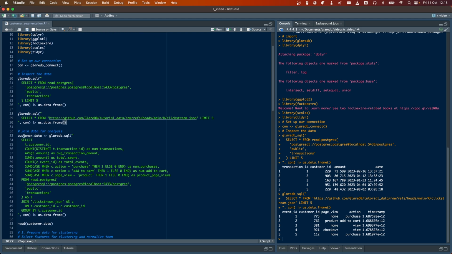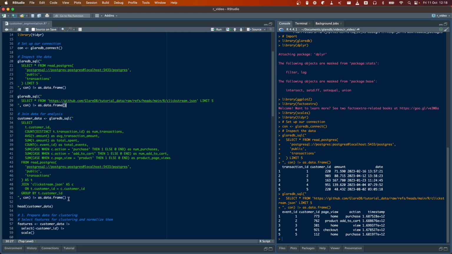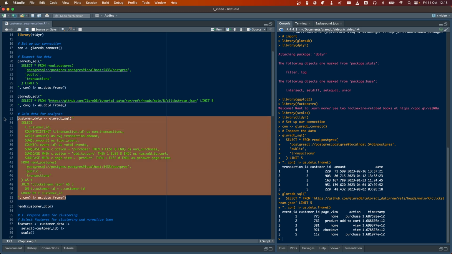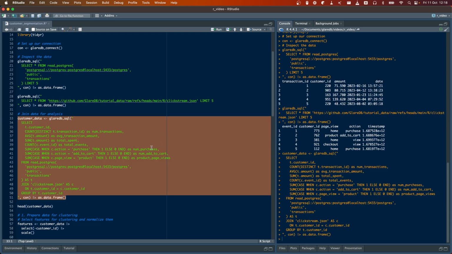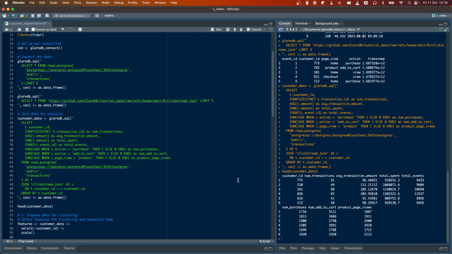Now we can use GlareDB to just join these two data sources together as if they're in the same place. We'll run this, and then let's check out what we get back. So we're joining our transaction data to our clickstream data. You can see that we're grouping based off of their customers, and so each row here is going to represent a customer. It's going to have their total number of transactions, their average transaction amount, their total spend, total events, number of purchases, number of added to cart, and then total product page views.